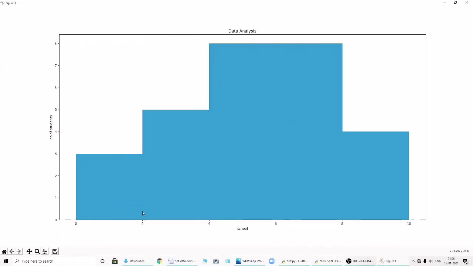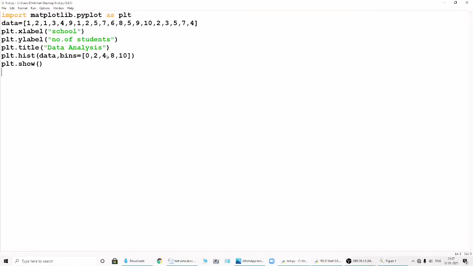See, 0, 2, then 4, then 6, then 8, then 10. Total is 5: 1, 2, 3, 4, 5. So total you can find 5 bins. Based on the range, you can find 5 bins of equal size. In this way also you can create. So don't get confused when the array is given in bins. This is just the range for the bins. Again, color you can change, or modify the colors, as I have shown you before.